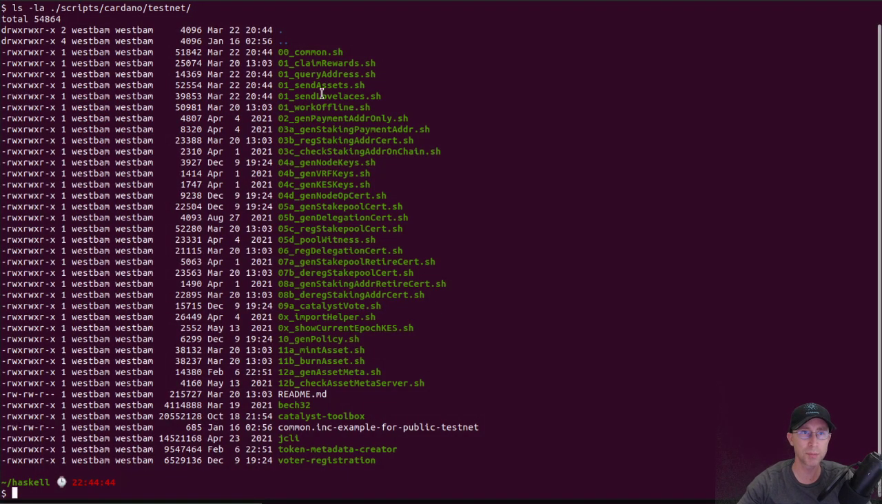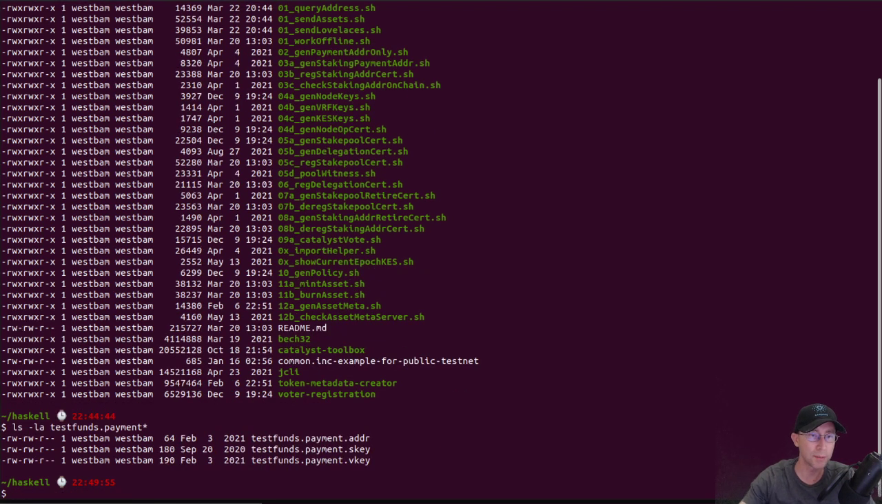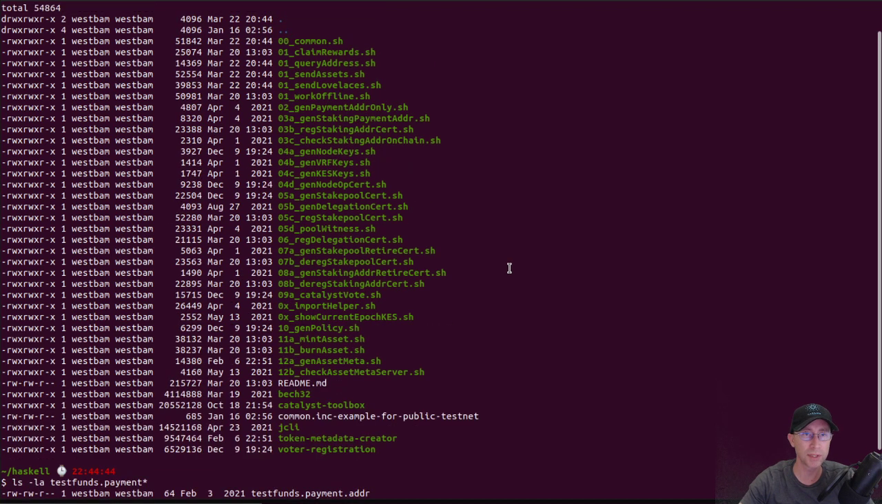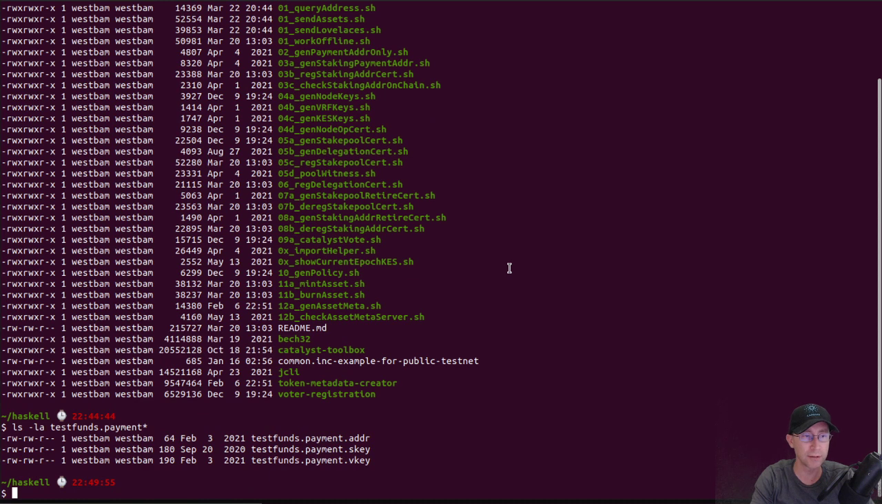So there's a couple of scripts. The first one we're going to do is the query address script. I also have the keys not only in Drawer Manager, but I also have them here on the command line. So if we just list them, it's called the payment .skey and .vkey. They're just regular old CLI keys. They're not hardware based. His scripts also do support hardware wallets, but for simplicity's sake and speed, we're not going to do that today. So let's run a query address first.